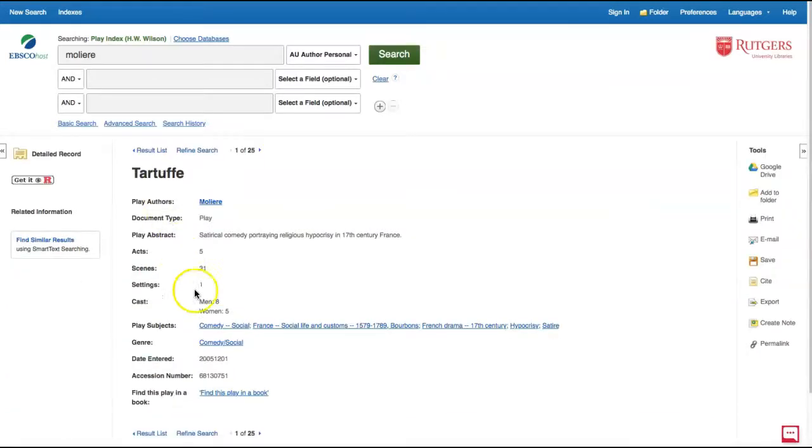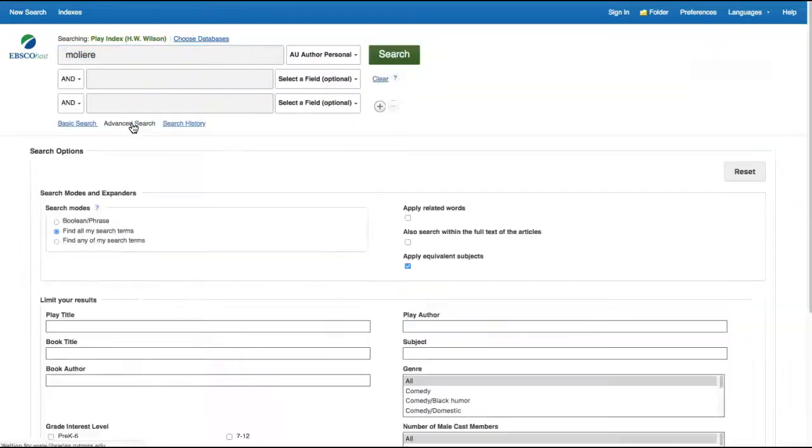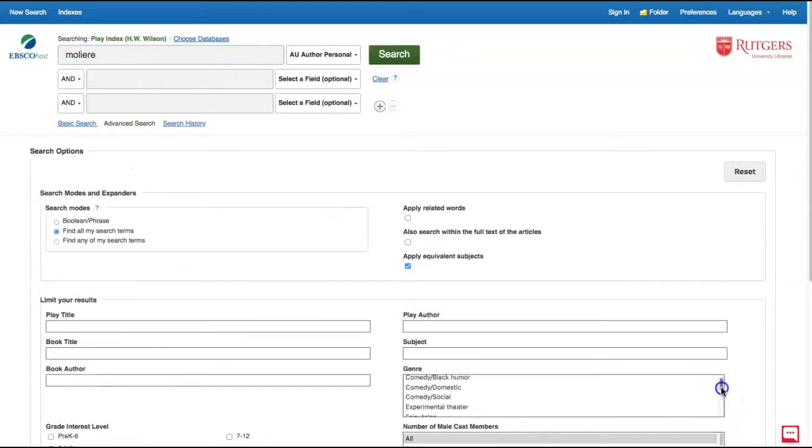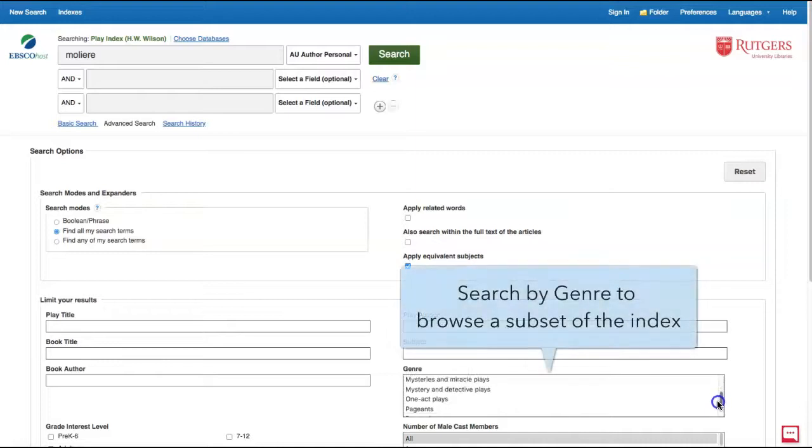Tartuffe, one of his most famous. There's a cast breakdown by men and women, how many in the cast. And let's see what else we can try out. Filtering by genre. You can see that's one way to browse. All the different genres available in the database are listed down here in this little box.